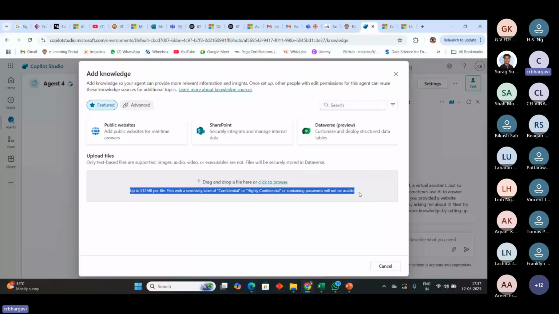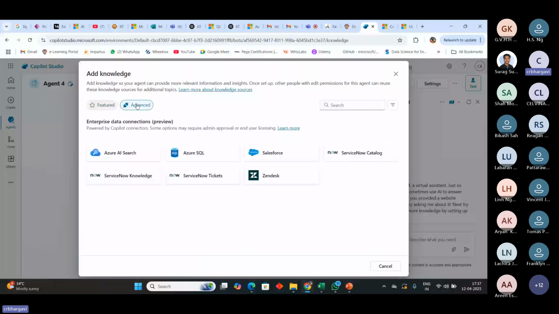So you should be avoiding those for now, and you would be able to use them when you have the enterprise license with you, and you would be building those together as well. And you have various features available here, like Azure AI Search, Azure SQL, Salesforce, and other things are available as well, and you can get it connected to them.